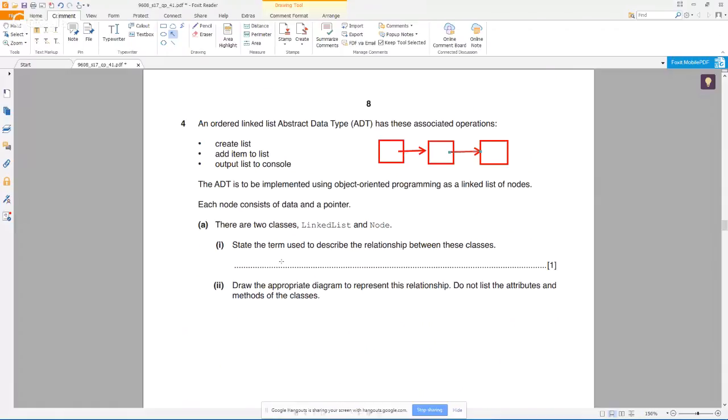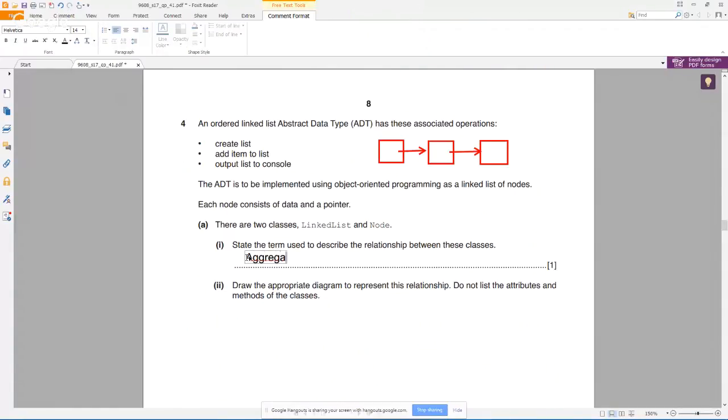All right. So what's the relationship that they have? This is called aggregation. Aggregation means that a class contains other classes. Like linked list will contain multiple instances of nodes. And to represent that, you can do that using a diagram.